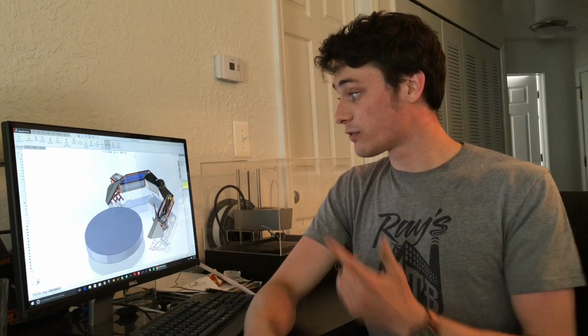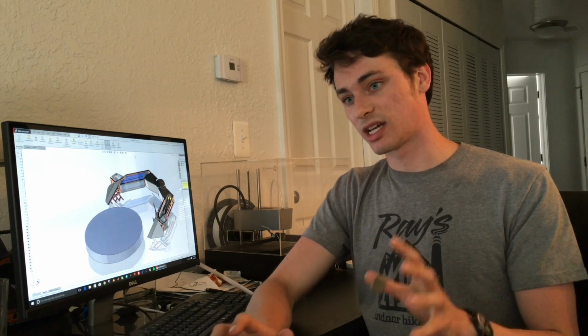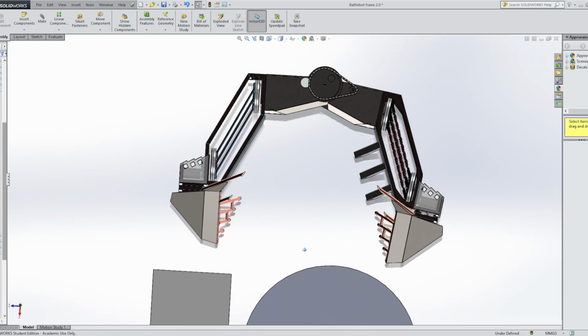So I have enough of the robot CAD done that I have a basic idea of what it's going to look like. I kind of know how screwed I am. So I'll be able to show you that and show you where it's heading. Ta-da! This is what I have so far.